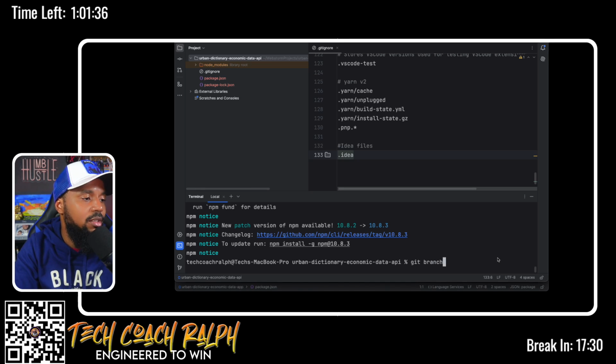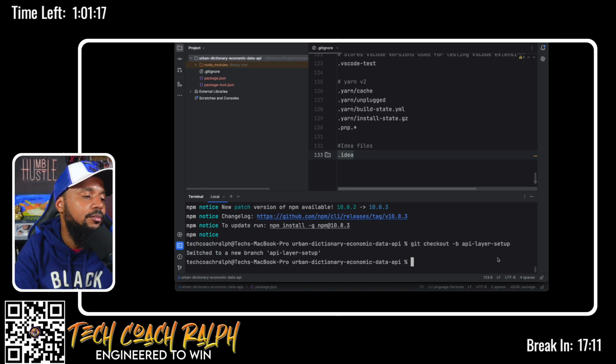I'm gonna do git branch. Let me create the branch now. Git checkout -b, B for branch, checkout branch. And let's call this branch, I'll just call it API layer setup. All right. So now we have a new branch.